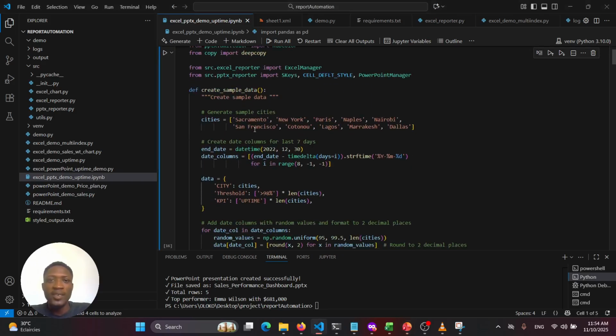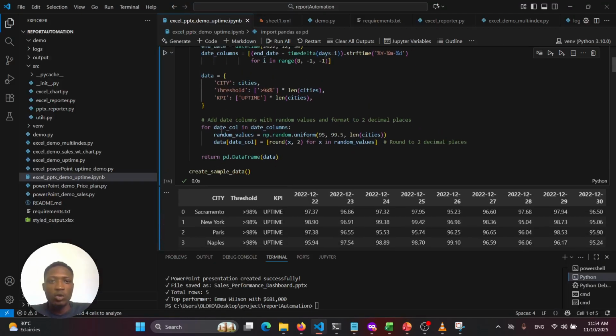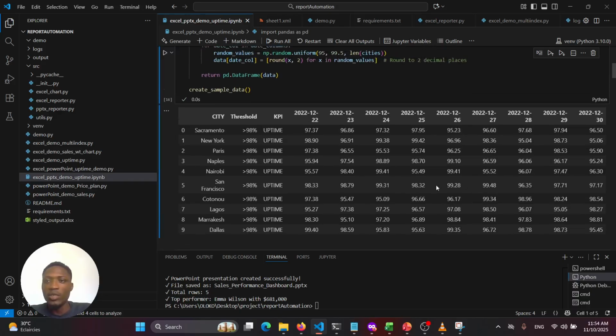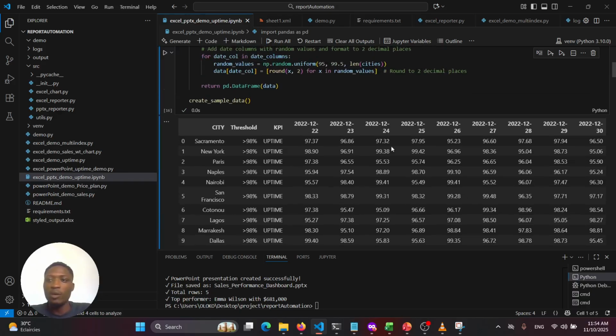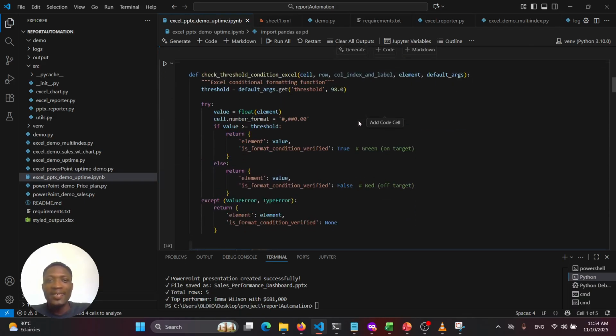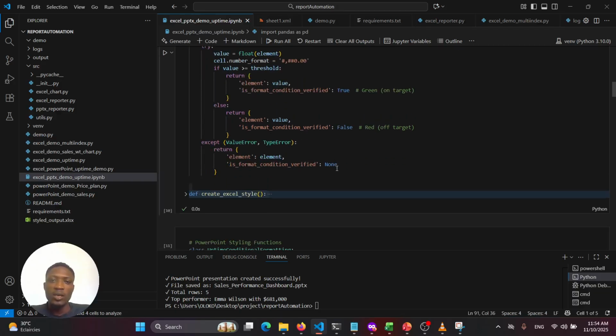So first of all, we create the sample data, pretty easy. This is going to be a Pandas data frame object. It has no styling, nothing, just a data frame object inside our memory.